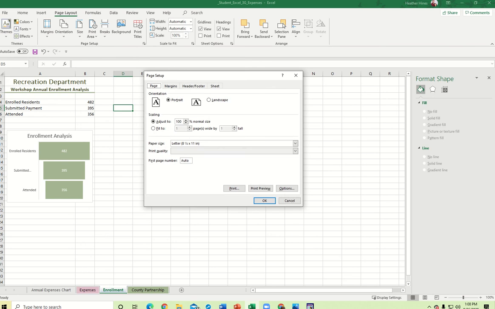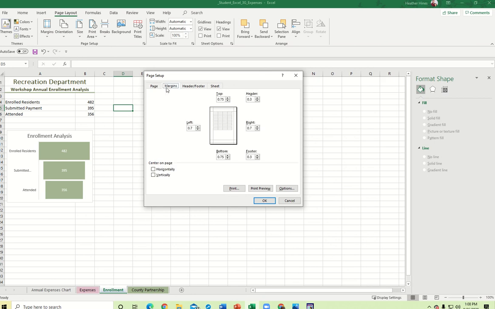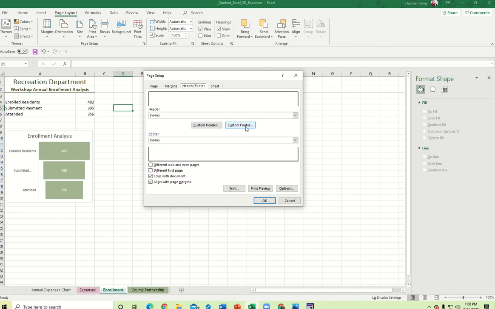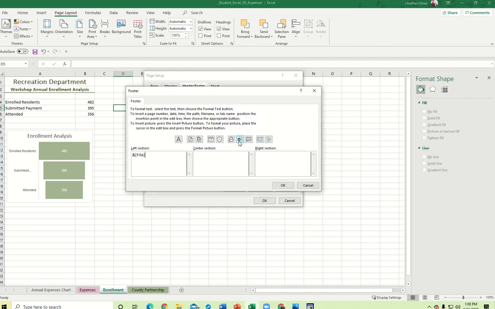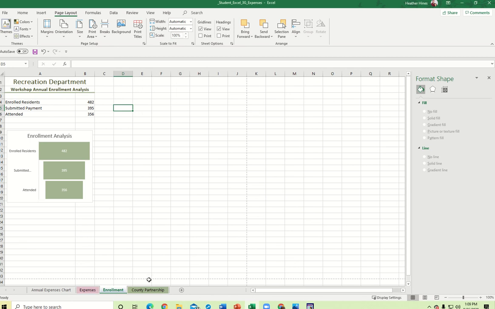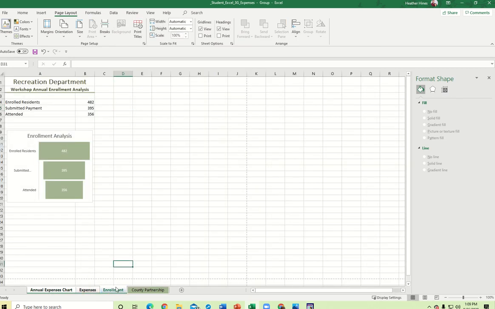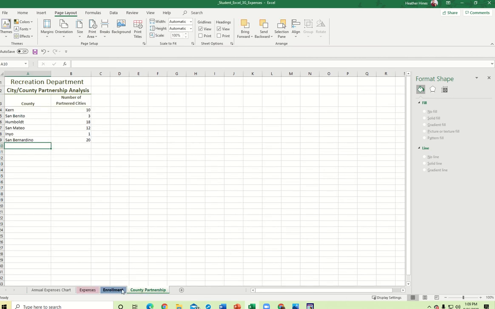So in this case, they want me to center the worksheet horizontally. So I go to Margins, center horizontally, and again I'm going to insert that custom footer. Press OK. And since they're having me insert that custom footer to each of these, I could have really grouped these pages together, right? And just done all that at the same time. But whatever works.